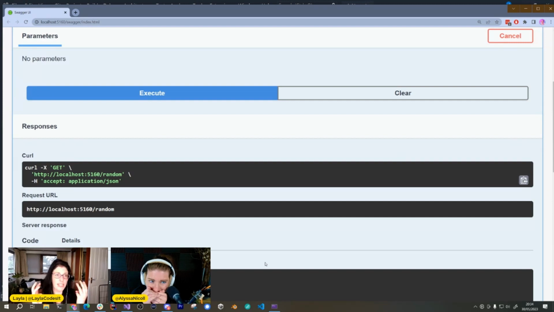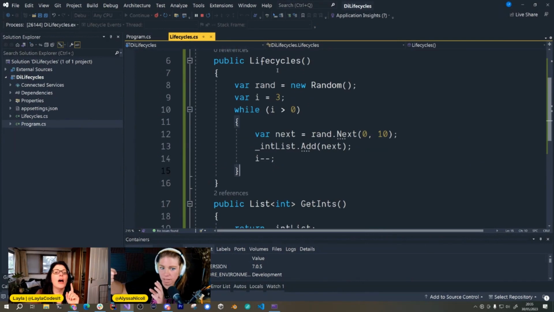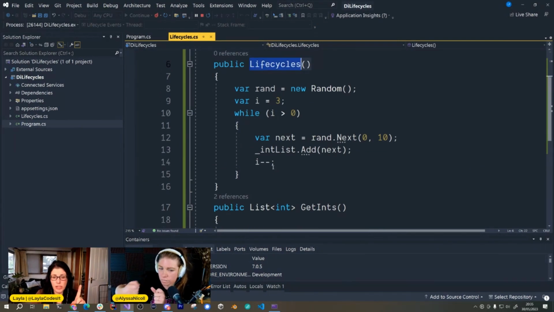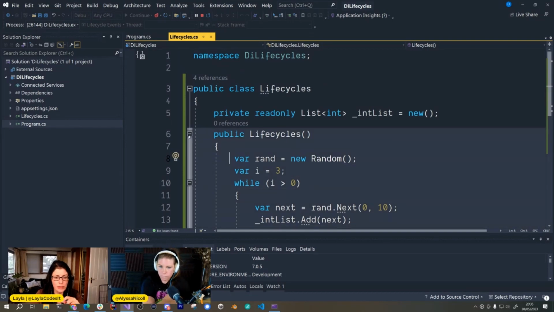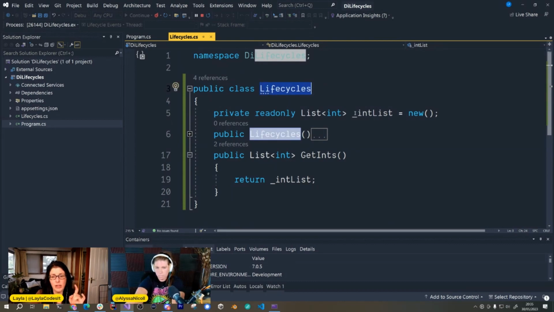What do you think? These two lists, are they going to be different numbers, same numbers? Different, obviously, right? No? Tell me your reasoning. Well, you're asking for a random number, so the random number would be different. But look, the random number is created in the constructor. So I only ask for it to create this list once. Forget about the random number. On startup, this file is going to have a list containing three random numbers. When this instance is created, it's going to have a list of three random numbers.